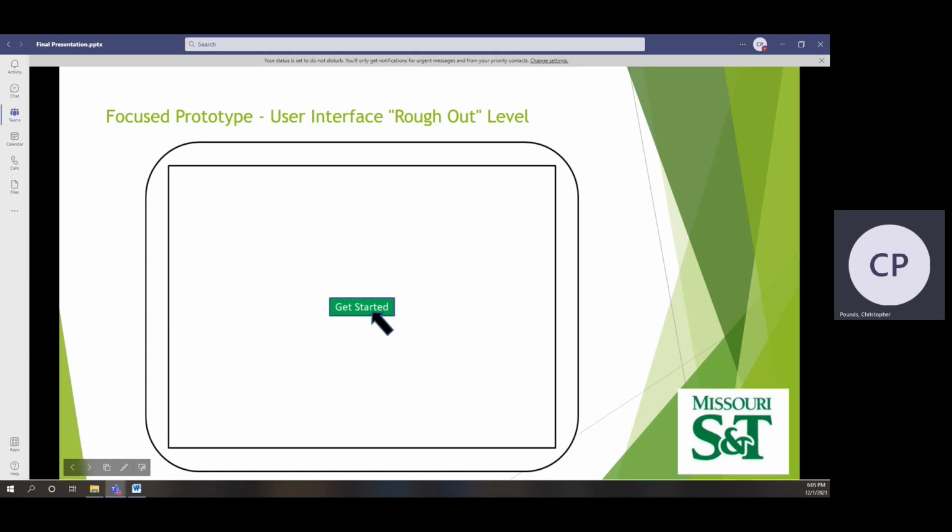All right, now that you have been able to log in for the first time in the software, you're now ready to get started. So let's click Get Started.